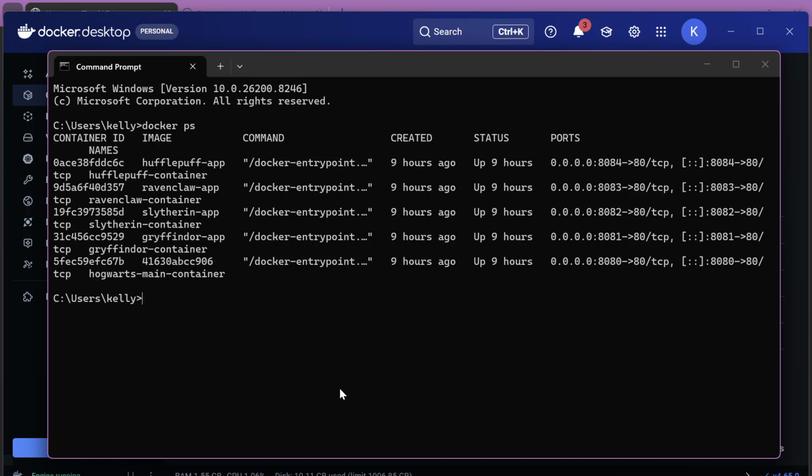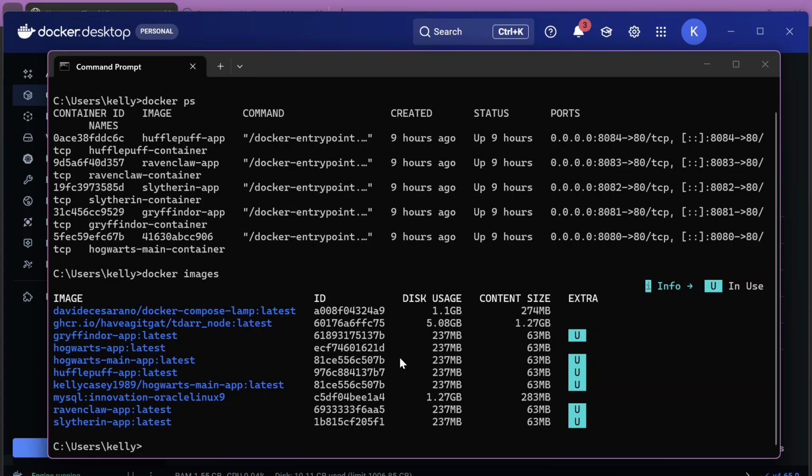Now I'm going to type in docker images, and this shows the reusable Docker images created during the project. Images contain the files and the configurations needed to run the application consistently across different systems.